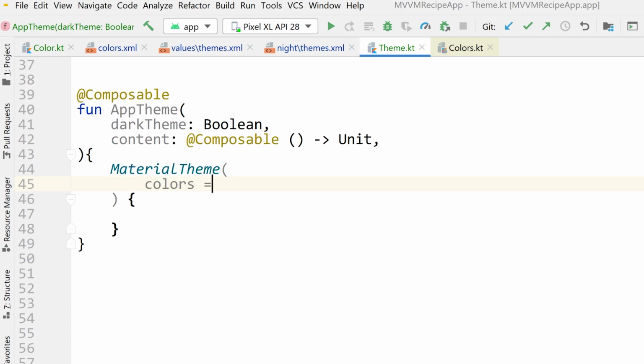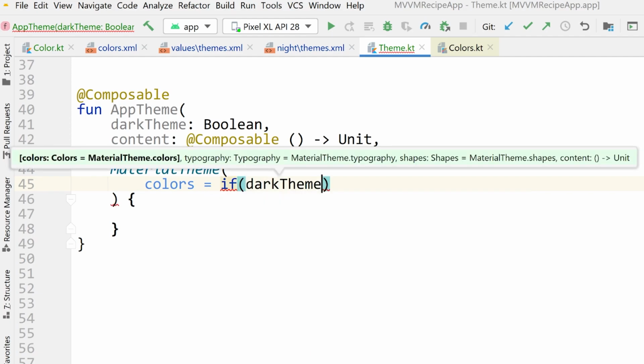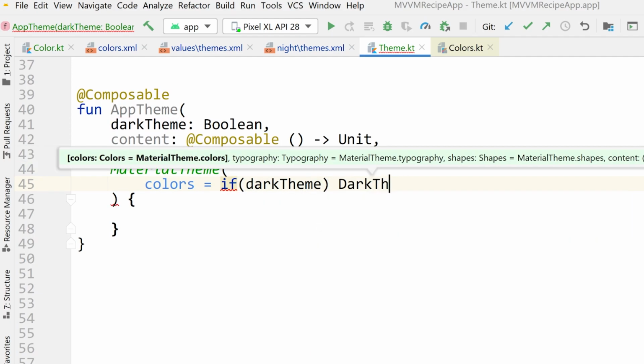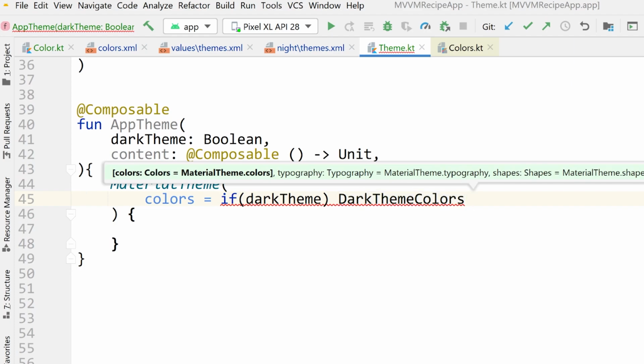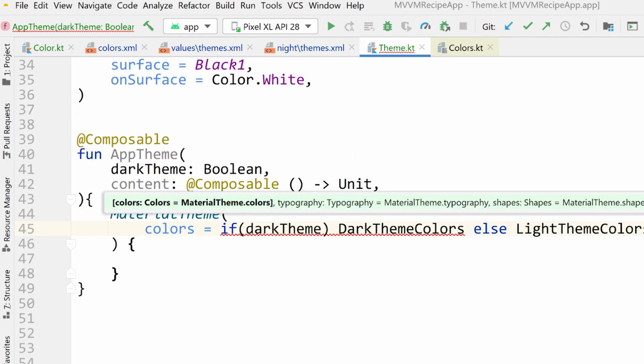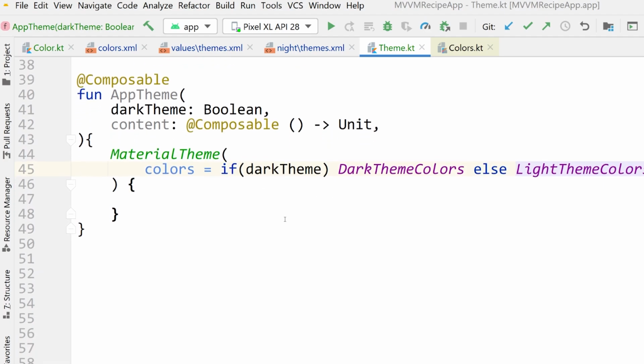Now, what do we put for colors? Obviously, we just do one of the colors that we just created. So for us, we have to do an if statement. If it's dark theme, then we want to use our dark theme colors. If it's light theme, so else, we want to use our light theme colors. And that is all you have to do. And then inside of your MaterialTheme, you just call your content. And now every single thing inside of every composable in your application will get updated with either the dark theme colors or the light theme colors based on this Boolean. It's that easy.